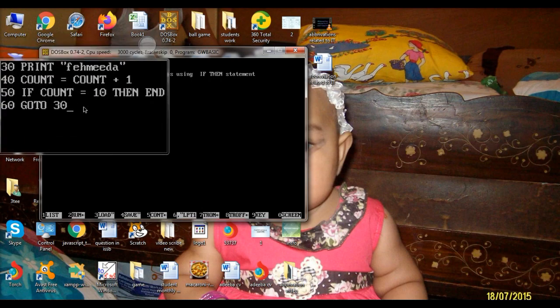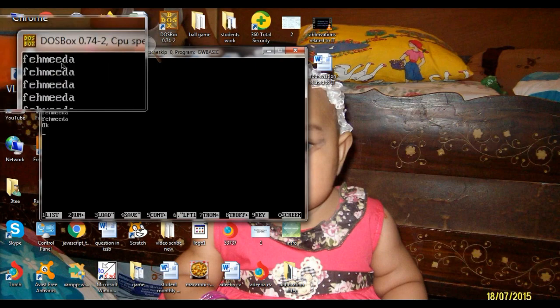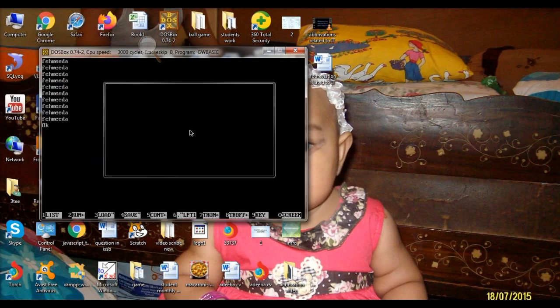So that's all our program. Now we have to run this program. For running the program we will press the F2 button. You can see our name will be printed 10 times. So this is the method for printing the name in GW Basic using the if then statement.